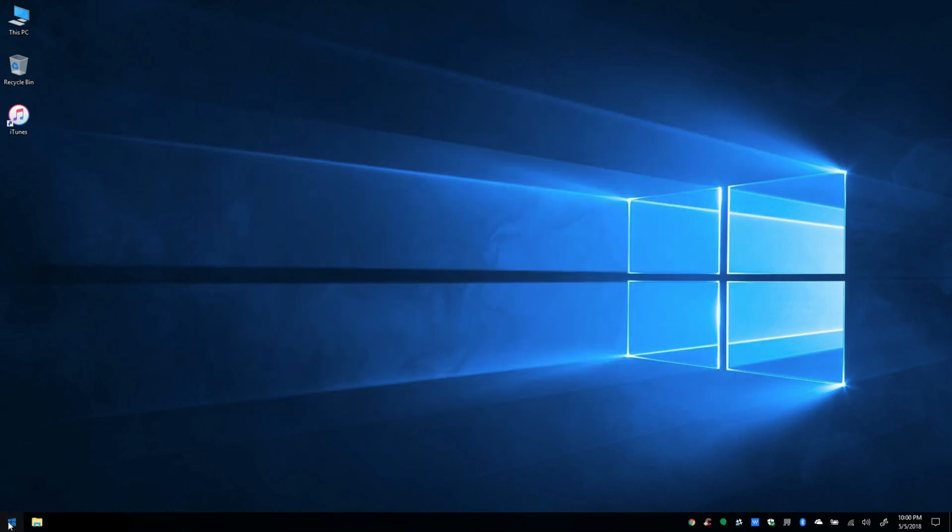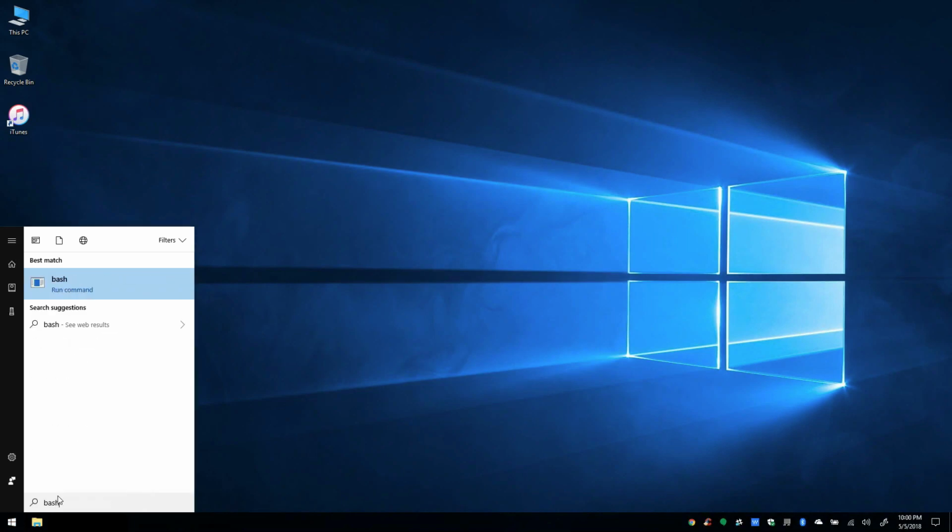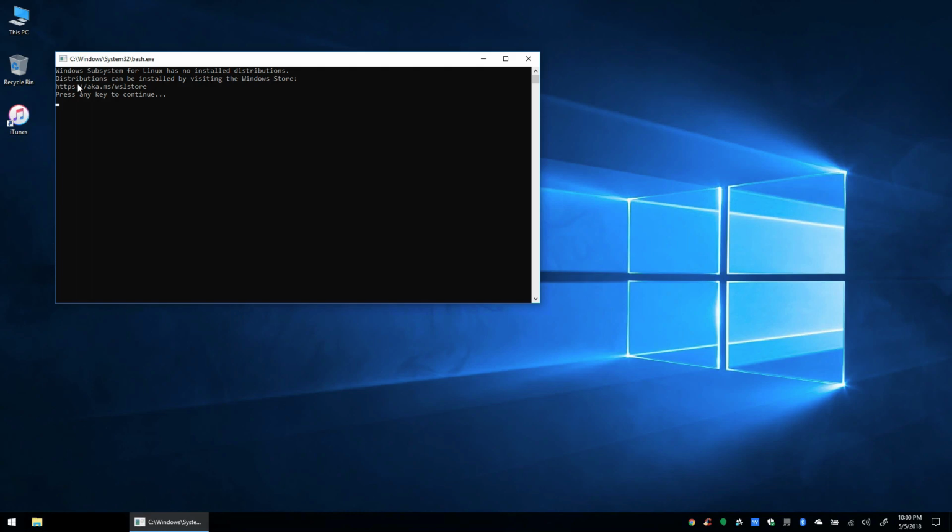Next, we'll click on our start button again, and then we'll just type in bash, and then you'll see that the bash run command will show up. And you'll see that the Windows Subsystem for Linux has no installed distributions. So we'll have to visit the Windows Store.